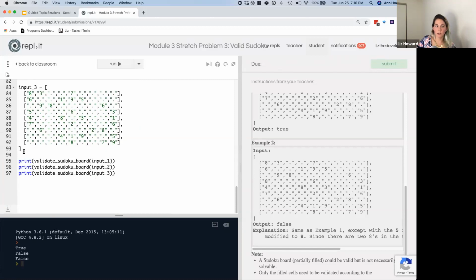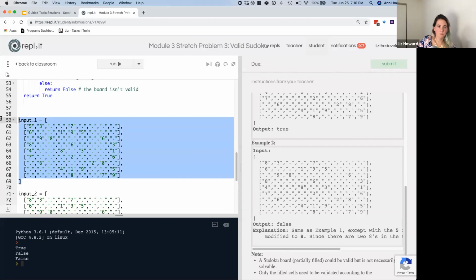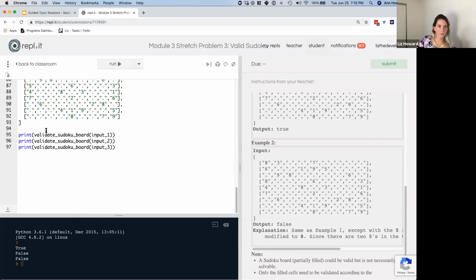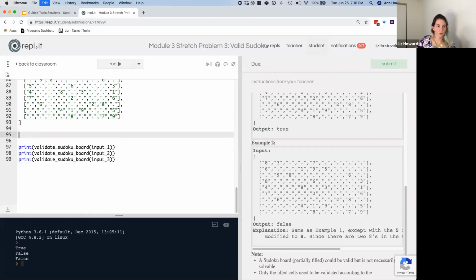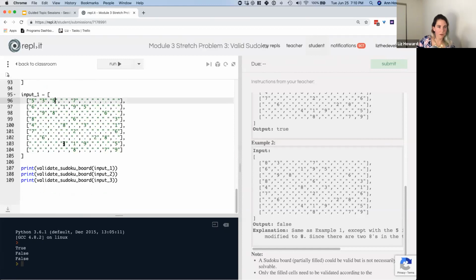Let's come up with another one of these. I'm going to take this input that was true and then perturb it so that it isn't true. So I'm just going to put a 5 here. I'll put this input 4 just to make sure.